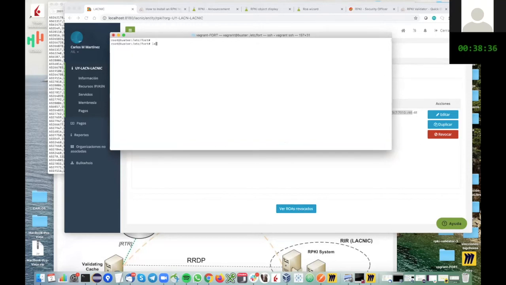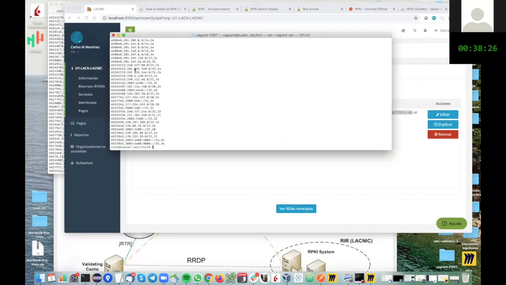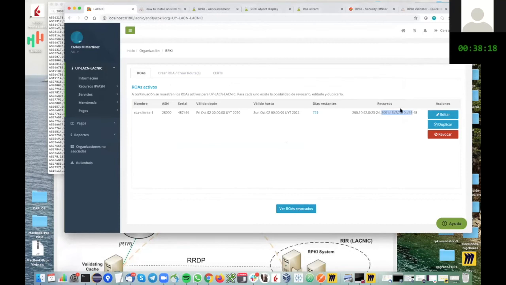So let's clean this. I see that now I have this. If I change the file, this gives me the listing of all the ASNs with the routes and the maximum lengths, and we'll see the prefix.